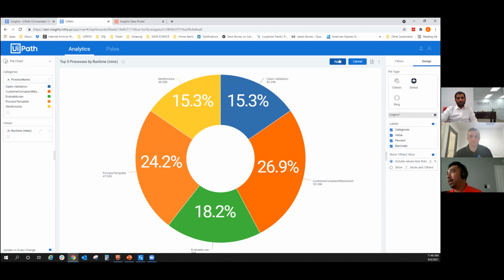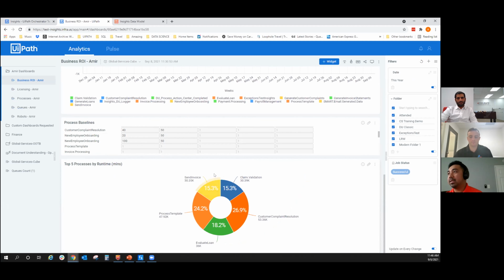But if I'm happy with it, I go ahead and hit apply, and you can see how by having those fields available to you, you can quickly create a dashboard that gives you another piece of information and another way to look at your automation program.